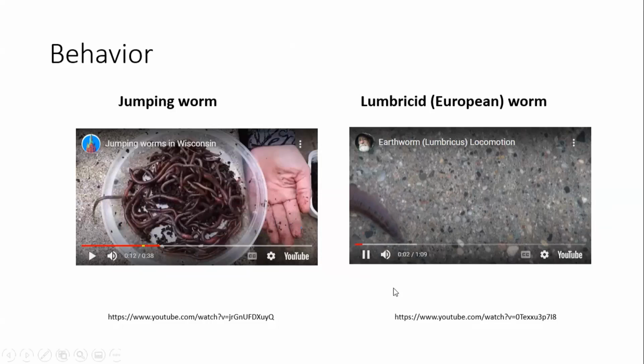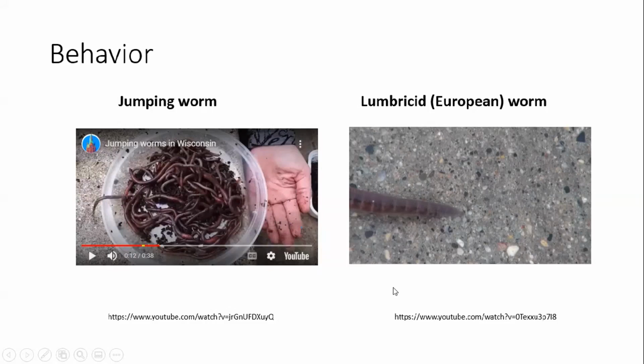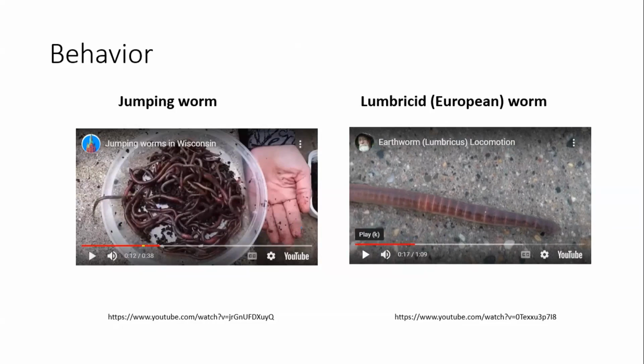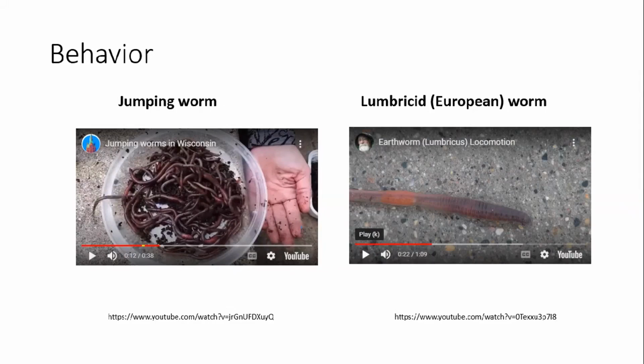This is kind of a lazy, not super stressed out lumbricid earthworm, but these are the ones that are not the jumping worm. So they kind of pull themselves along by expanding and contracting as they go. The movement is a really good key to look for.